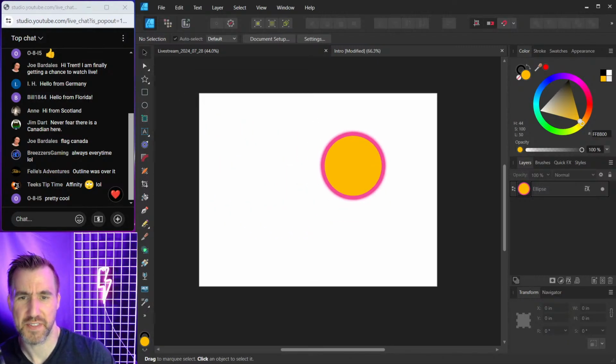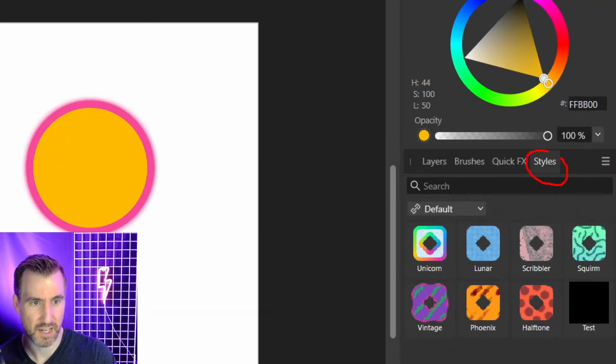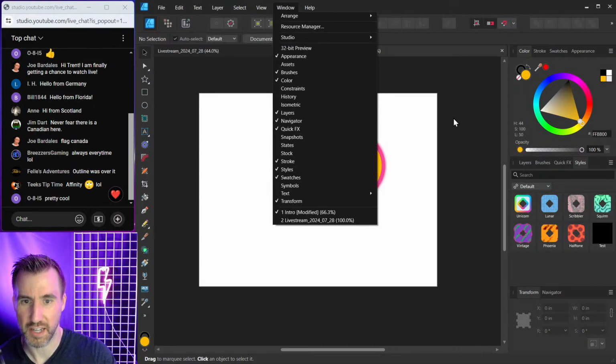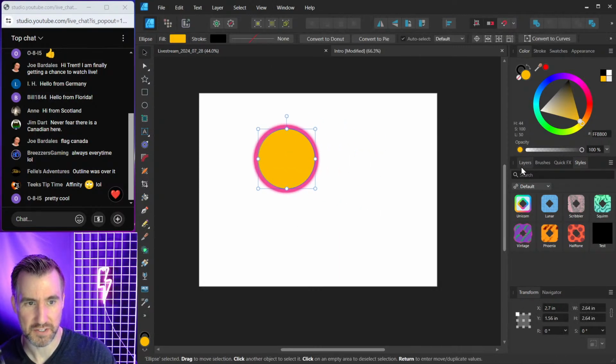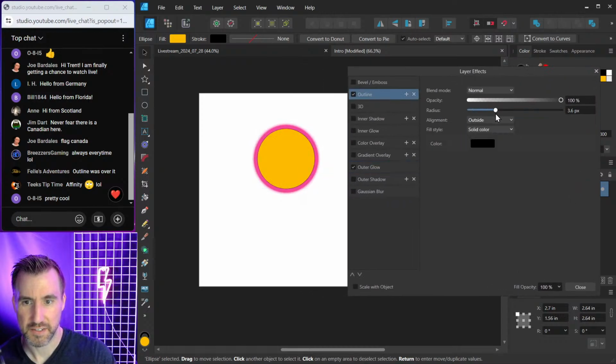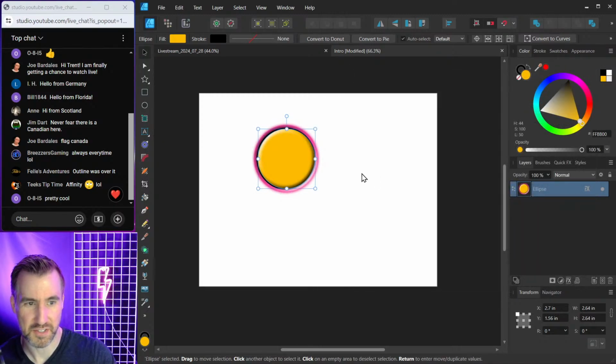And you can also add the effects to the styles. We have a styles tab, so that's this tab here, styles. If you don't see that, you can go to Window, Styles. Let me just add a bunch of crazy effects to this one. I'll go to effects, turn on an outline, and give it some bevel effect. It doesn't look great, but let's just save it as something.